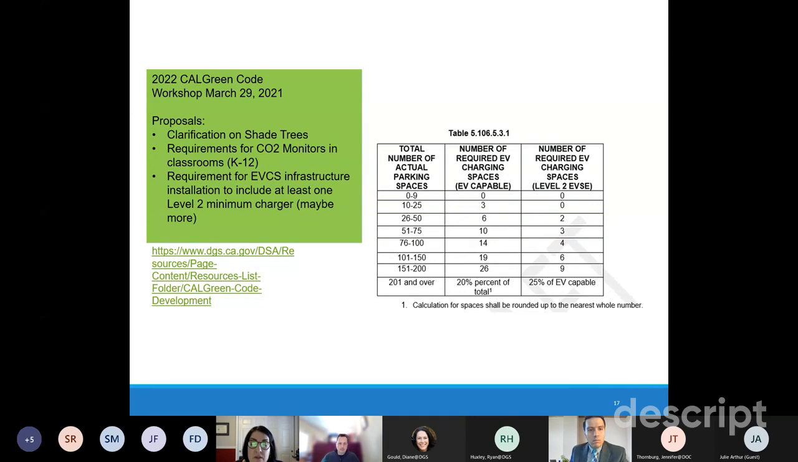Again, this aligns with Governor Newsom's goals to transition the vehicle usage in California to electric vehicles to reduce greenhouse gas emissions. And so this is quite ambitious. The present requirement in the code that will be in effect as of July 1st of this year is 10% of total parking. For January 1st, 2023, it is being increased to 20% of total parking.